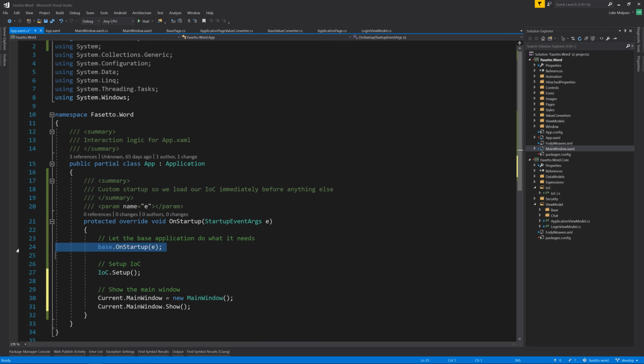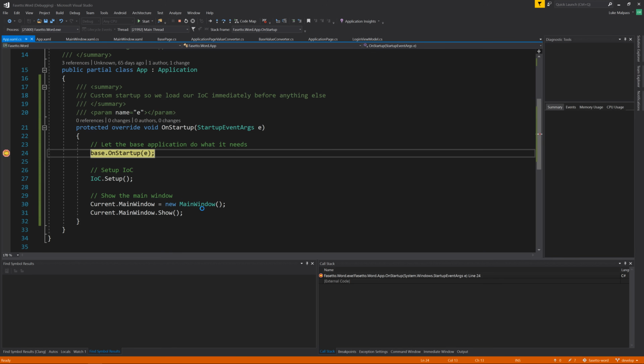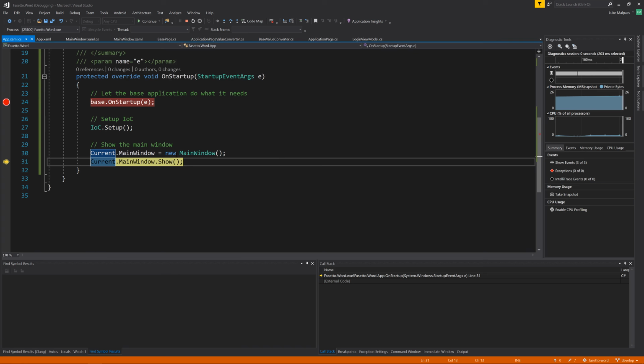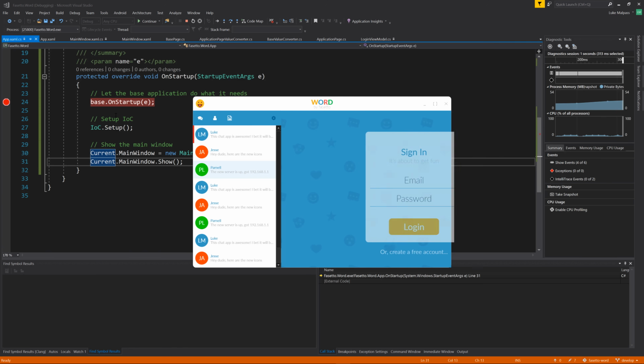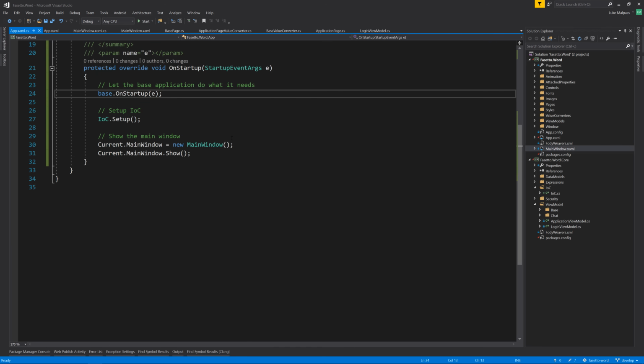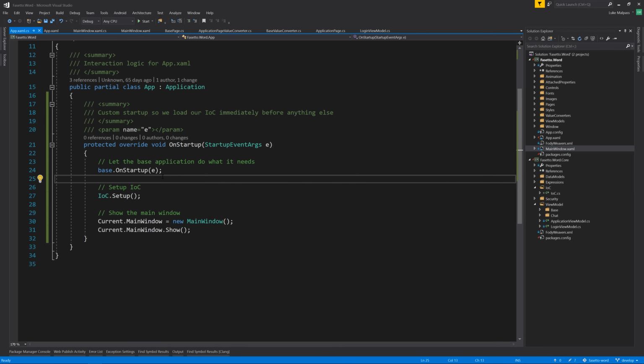So now if we run this code, we should see we hit here, the application runs, we call that, we set up the IOC, we create a new window, and then it's shown. So we're back to where we started, but now we've taken control of the startup away from the startup URI, and we've done it ourselves so that we can set up our IOC straight away.